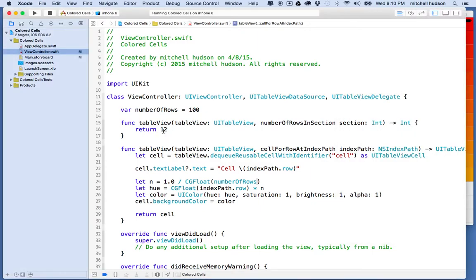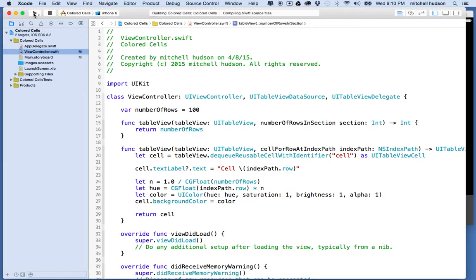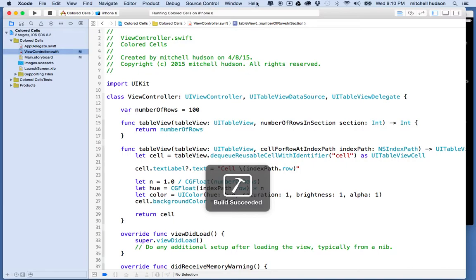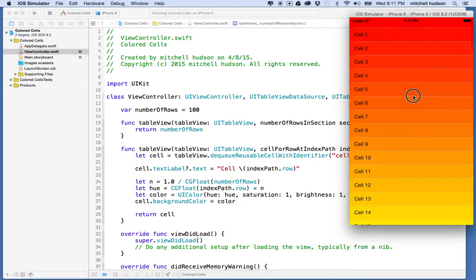Hey, wait, I forgot to put the number of rows here. Anyway, you guys get the idea, right? So there you go. Hopefully that's useful to somebody. Okay, enjoy.